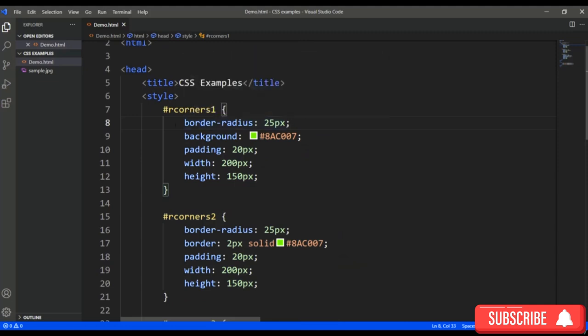In the first one, R corners, I have passed the border radius. This border-radius is something which is new in CSS3 and wasn't there in CSS, but you can see the syntax is exactly the same. That is the only new thing. Apart from that, the background, padding, width and height were all there in CSS too. But the border radius is the new attribute which I have passed.